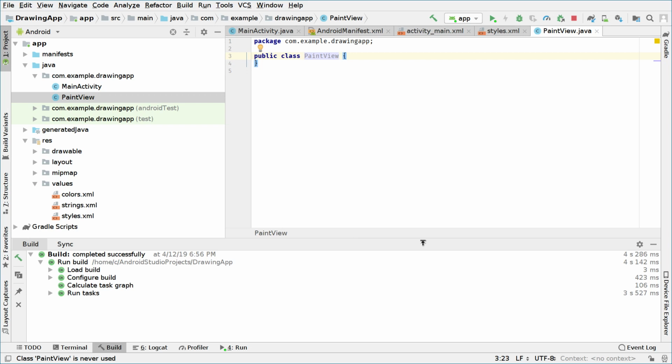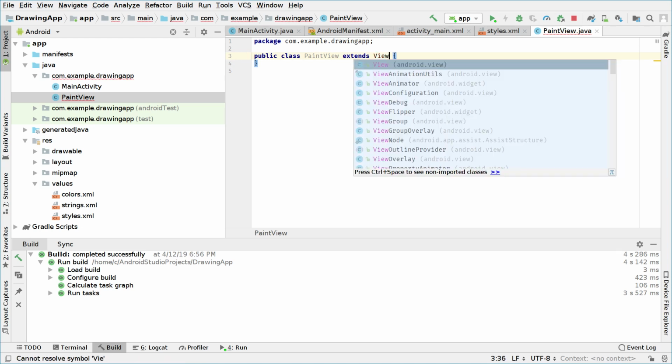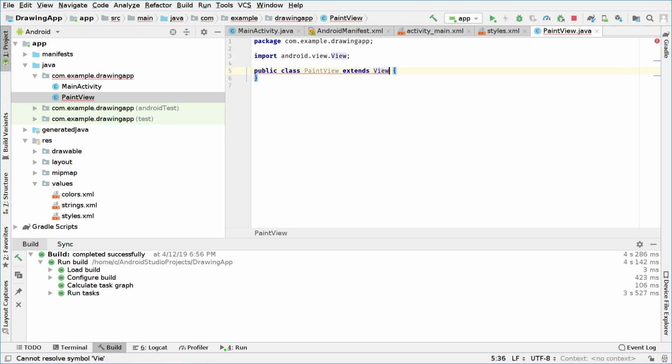Okay, so it says public class PaintView, and we will continue to improve and modify this class to our drawing app needs. So the first thing we want to do is to extend the View class. To extend the View class is pretty simple. We will just type right here extends View. As you can see, of course, we have to import the View object, as you can see right here. And now we extended the View.